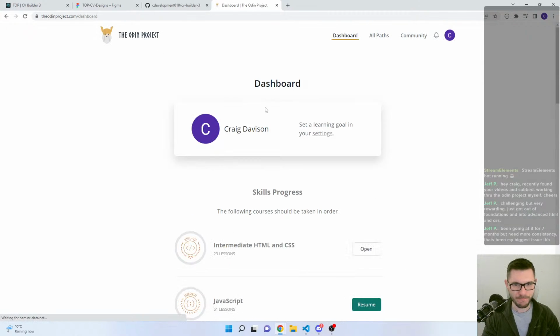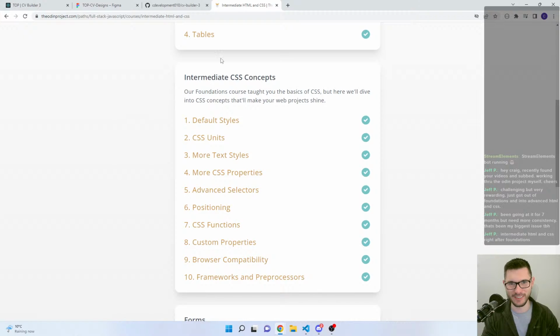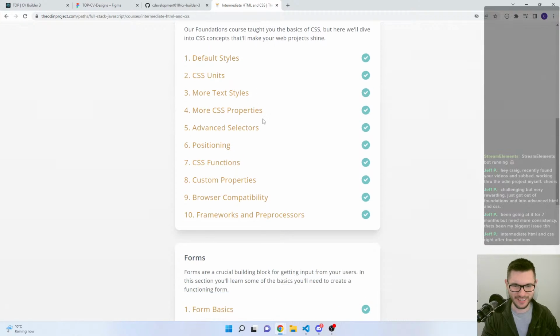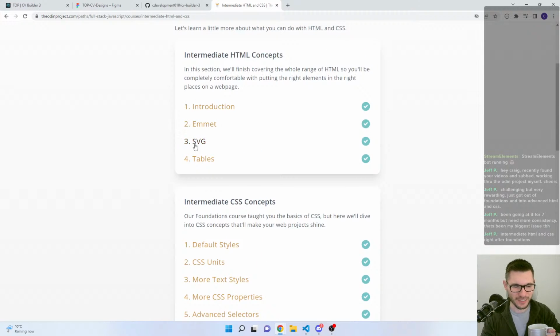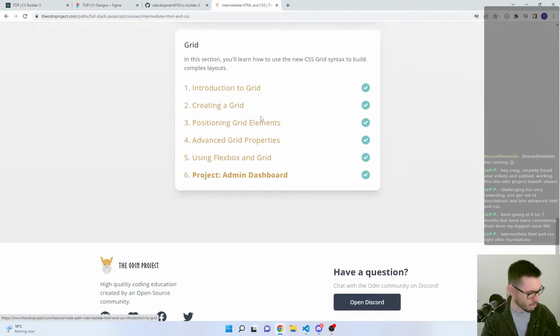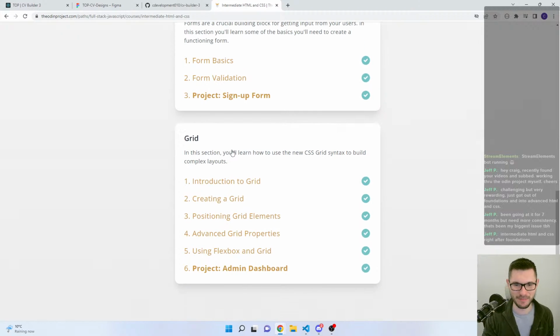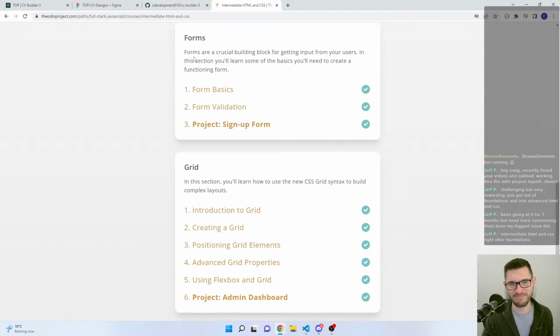Oh, yeah. Oh, I hate SVGs. They do my head in. I always get them wrong. I do like this section actually. Grids. I love grids.